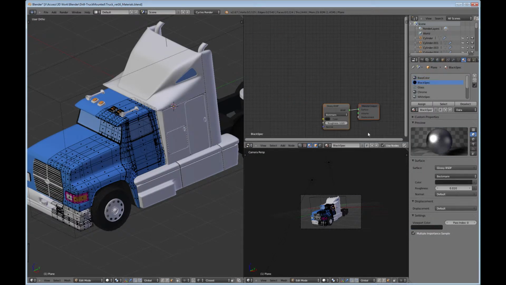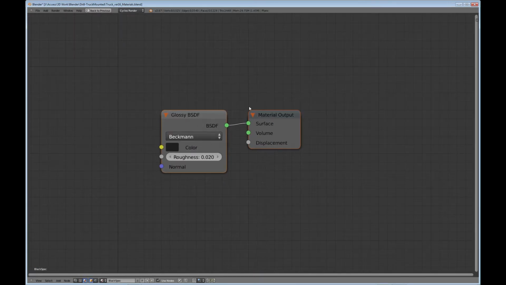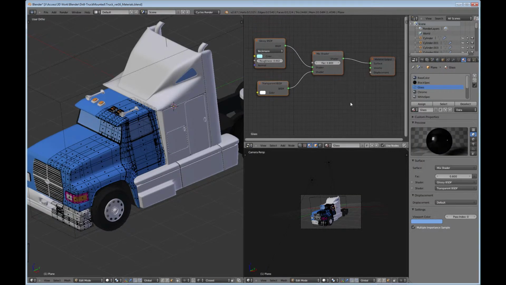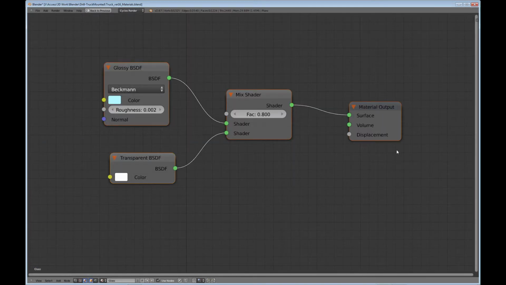So if we look at the black spec, really all I have here is the glossy black, and that's it for that. Glass, there's a lot of different ways people do glass. This is the particular way that I've done it on this one. So you can see what you need to add there.